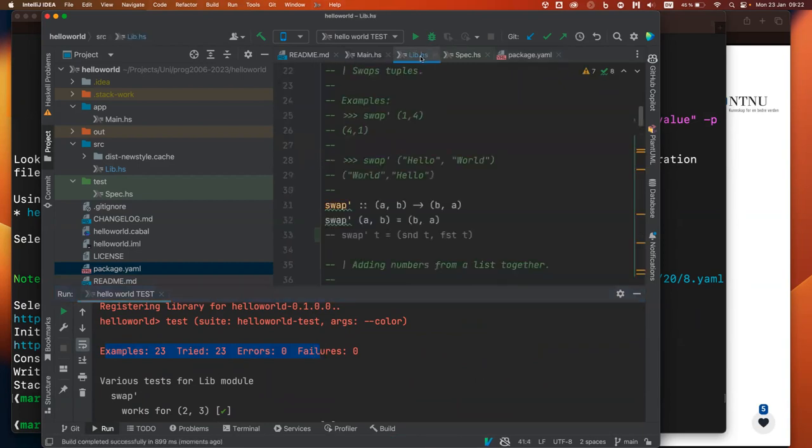If I go to lib and I say that worlds, okay, for example. And then I rerun the tests.